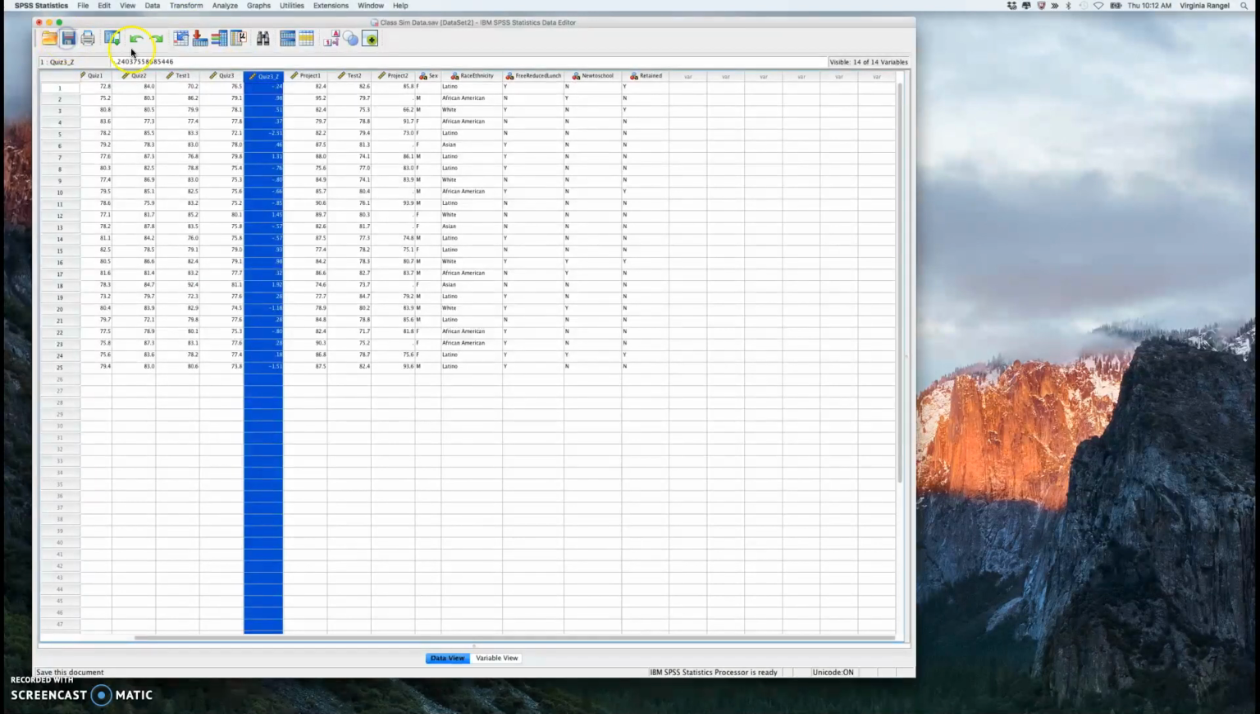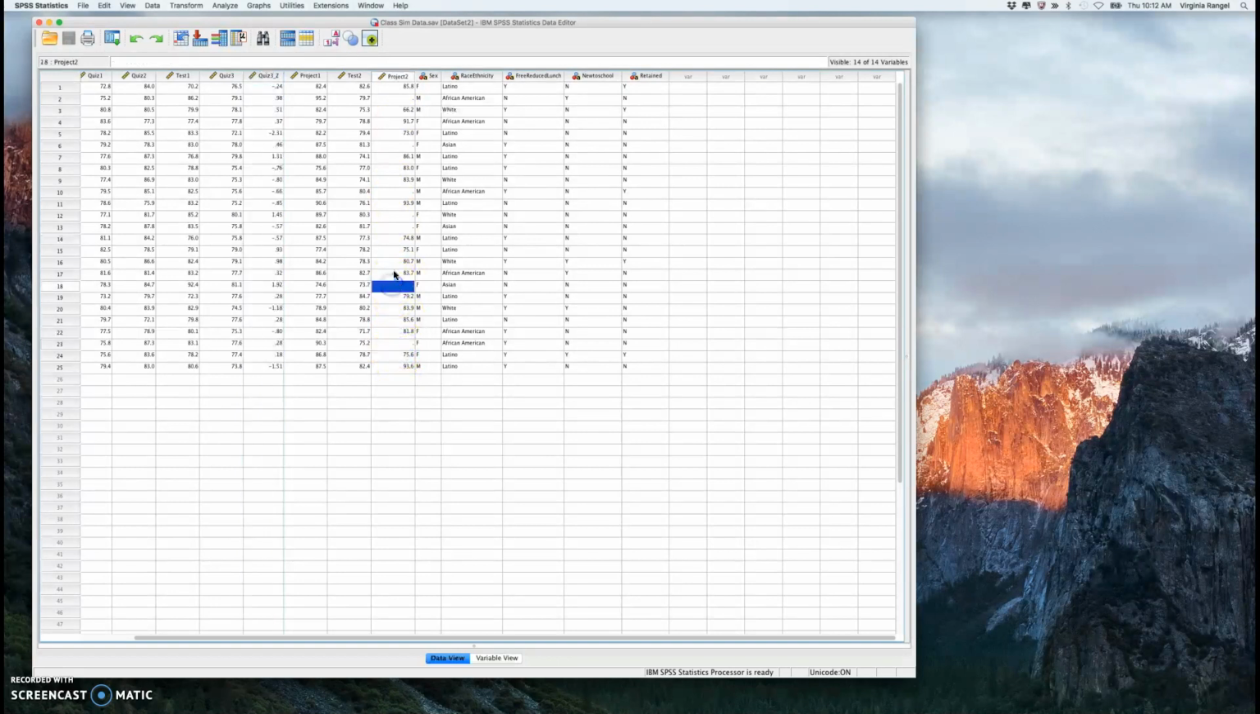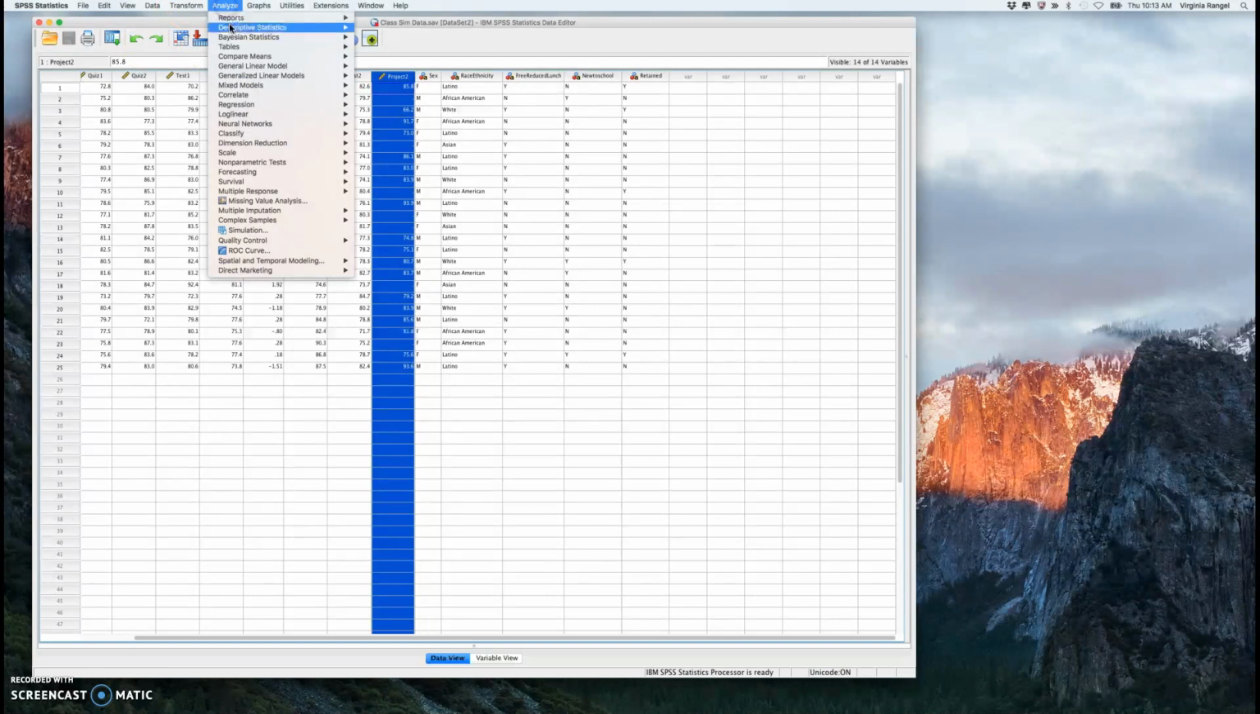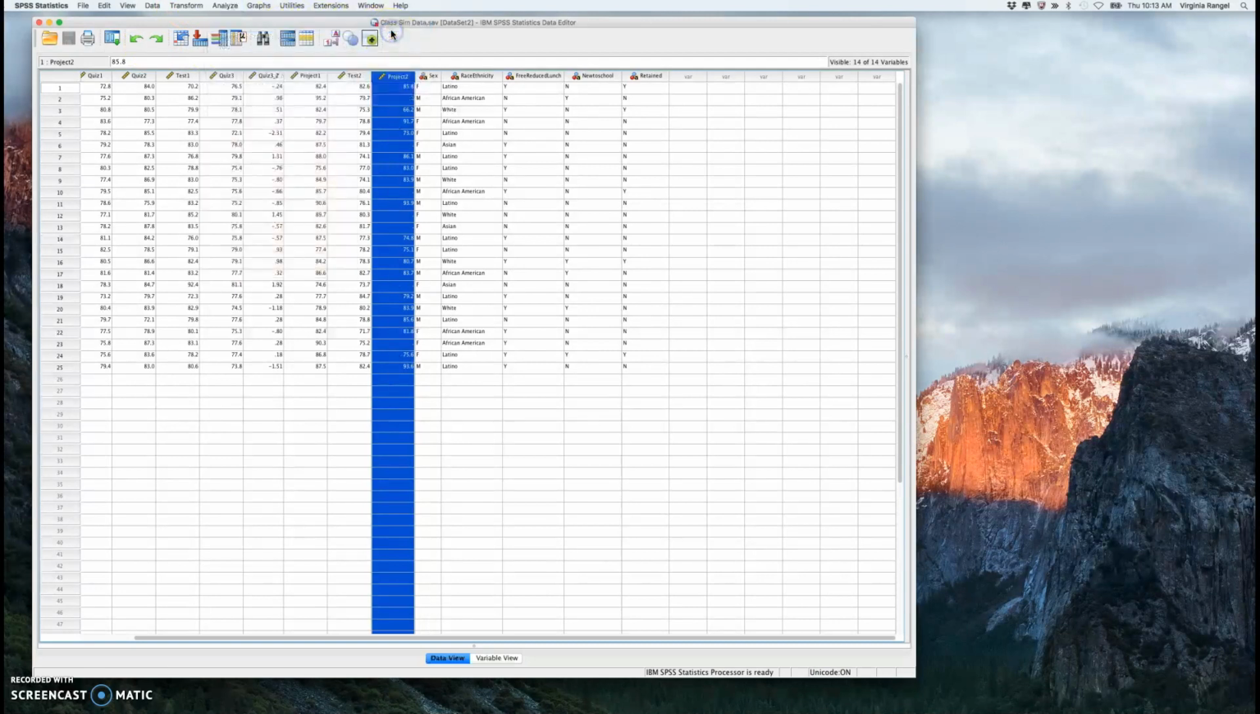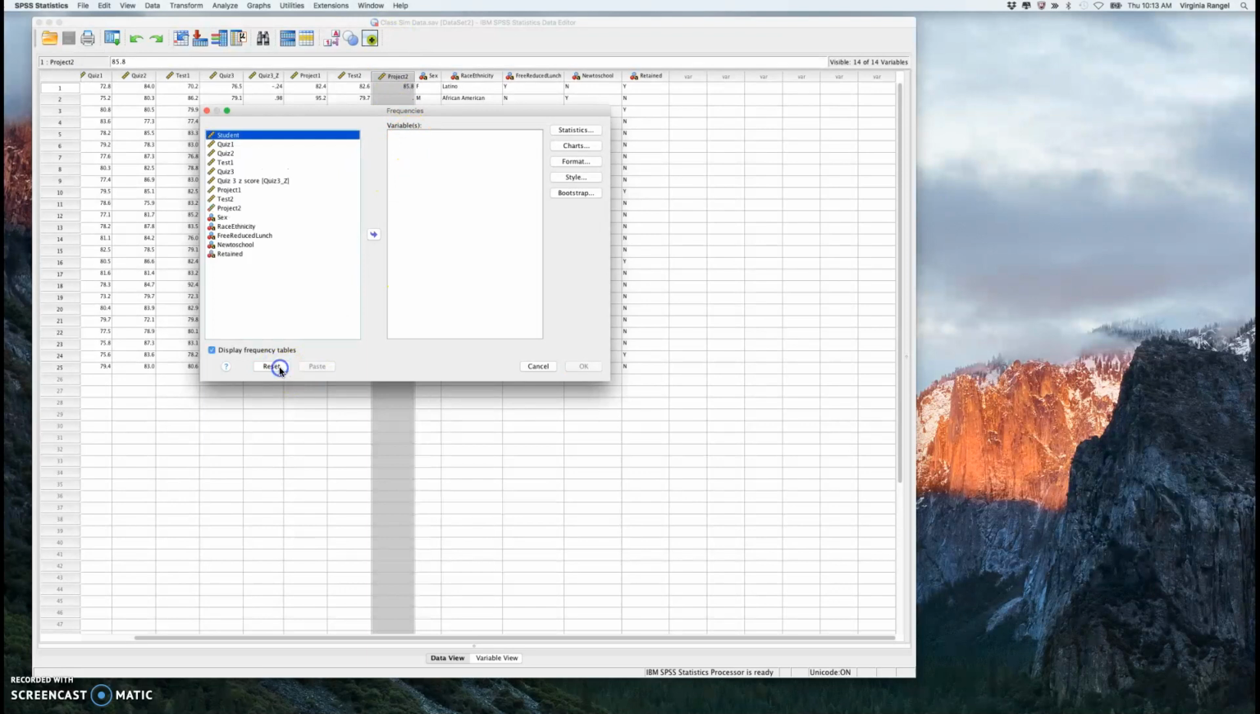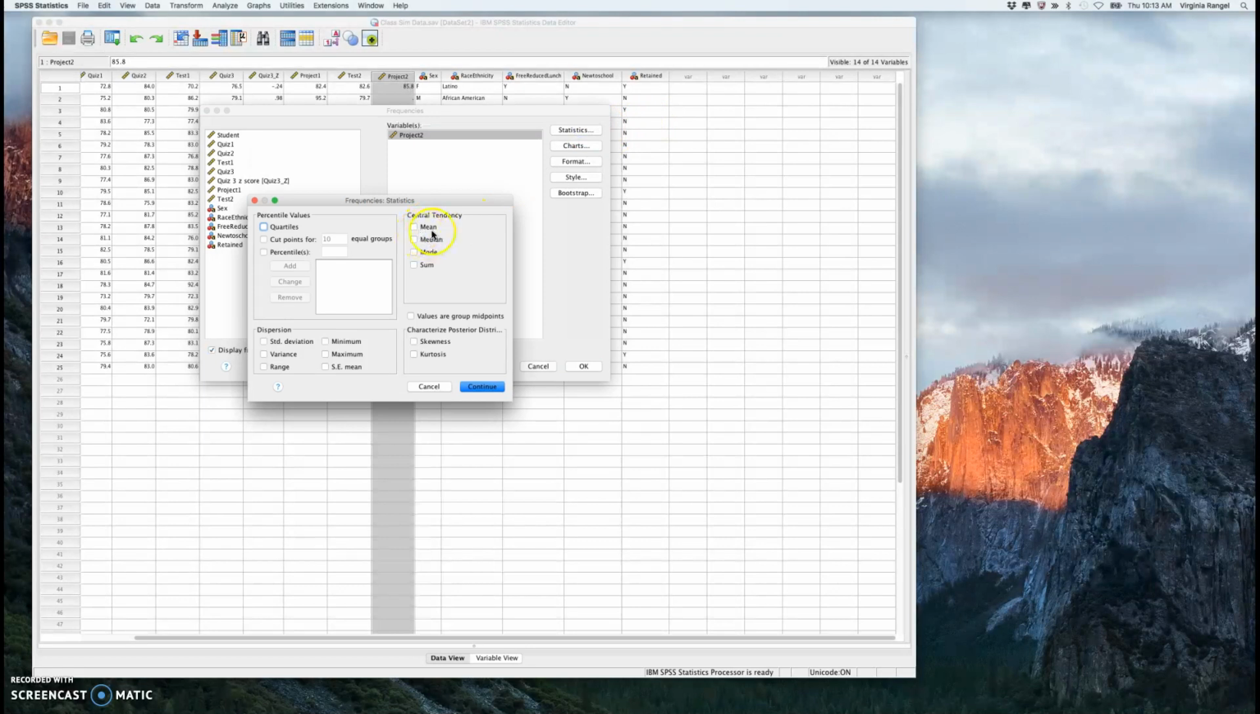Let's go ahead and try one more. What we're going to do is create a final grade for this student. One thing we'll see here is that I have taken the liberty of putting in some missing data. So if we look at project 2, let's just ask for some frequencies. We're going to reset here. Project 2, move that over. Let's get the mean and the median, the maximum and the minimum and the standard deviation.